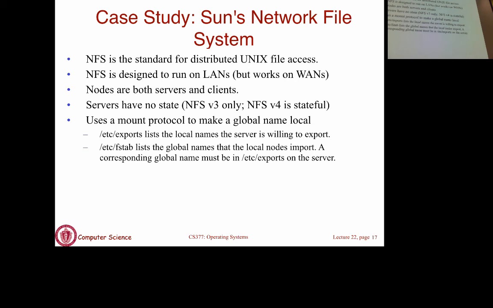It is a fairly old concept now. It was designed back in the 80s. It's more than 30 years old. The file system has evolved over time, but the first versions of NFS date back more than 30 years. Originally, this was designed to run over a LAN.